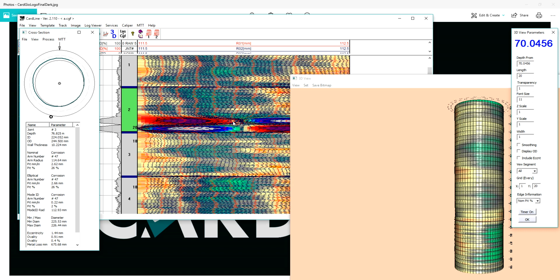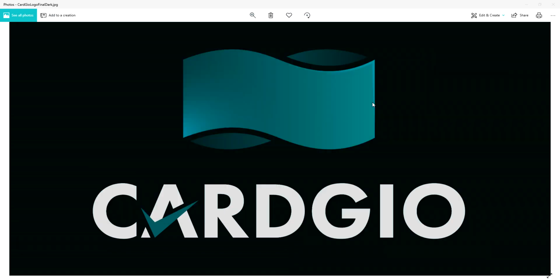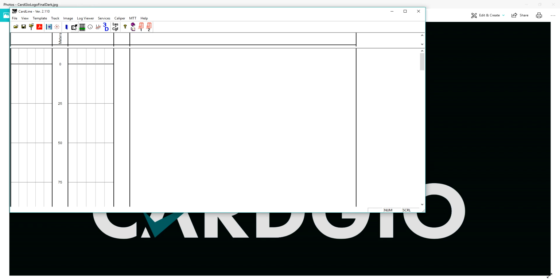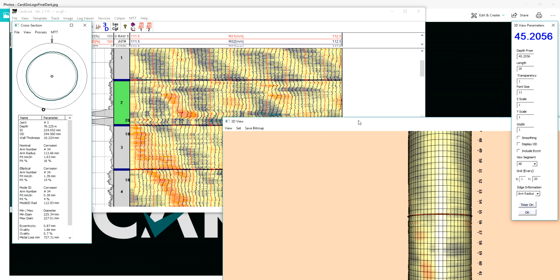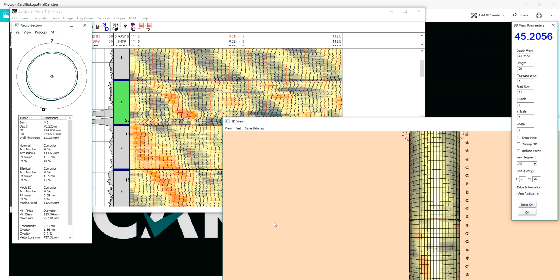After closing the current session, or if the program crashes, you can easily restore the previous session by clicking on this Restore Session icon. The previous session will then be restored at the same depth interval for the main log, 3D view, and cross-section. At no point will you lose any of the work that you have done in the previous session.